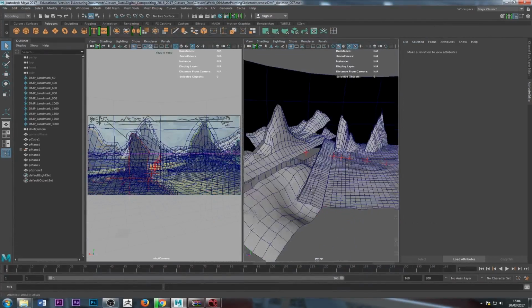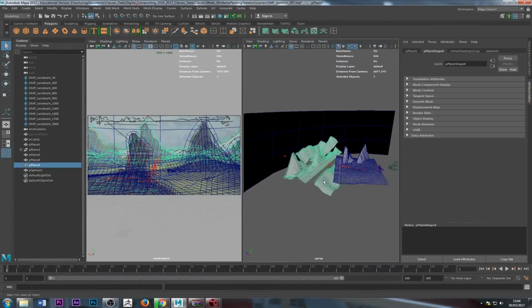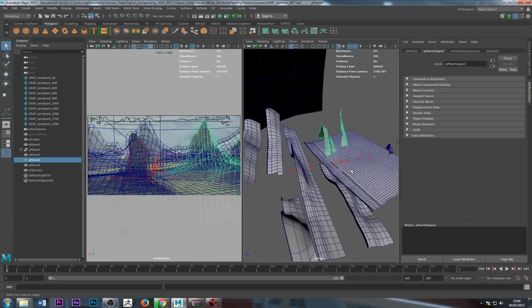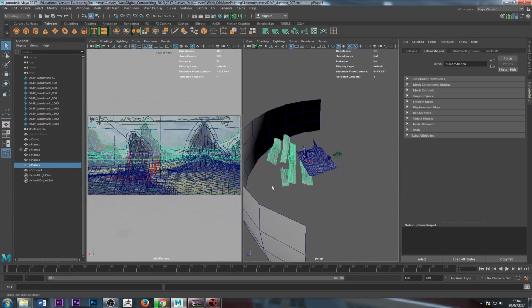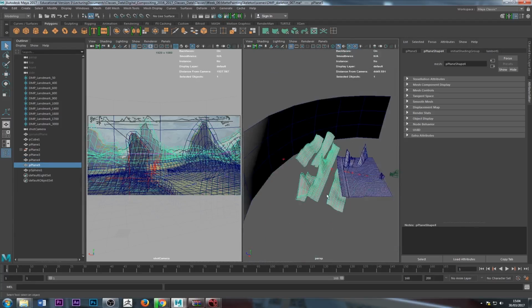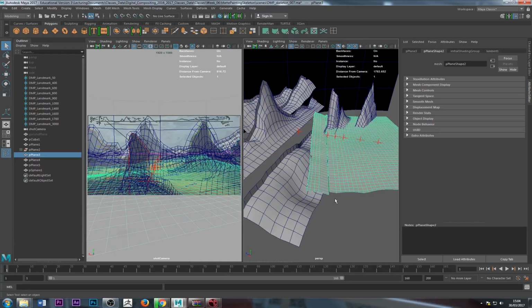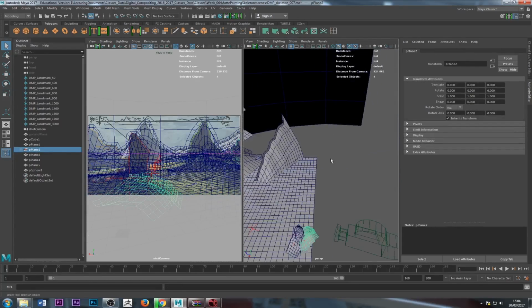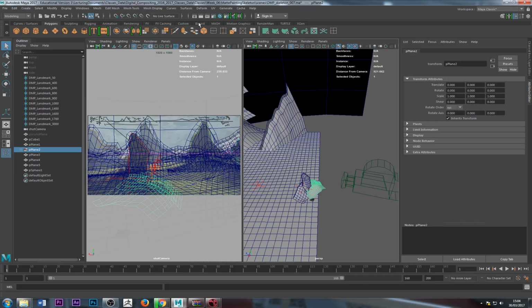Okay. So next thing we need to do, obviously, all this stuff is just from a single plane. So what we're gonna do is separate them. I'm just gonna start with this. What you have to do is select what is this guy here? This is a group.